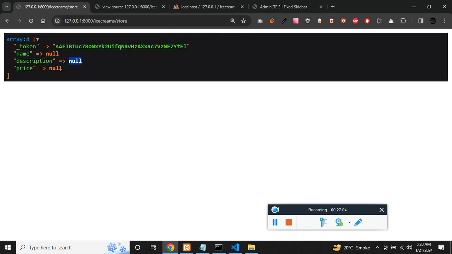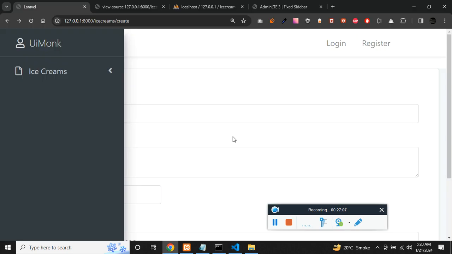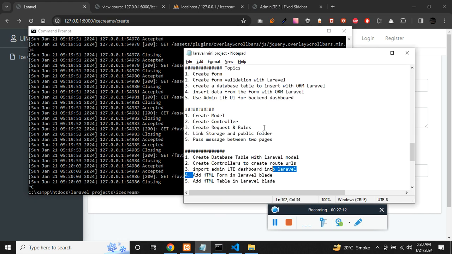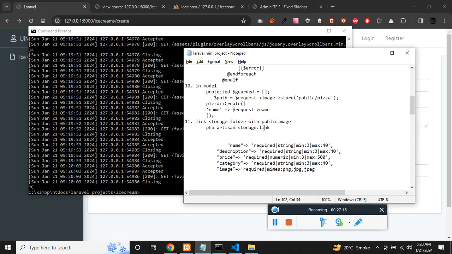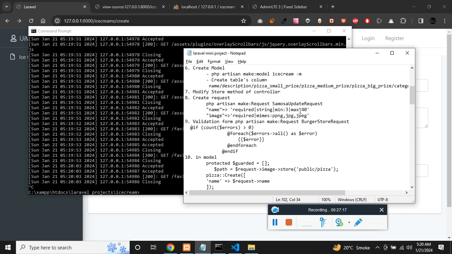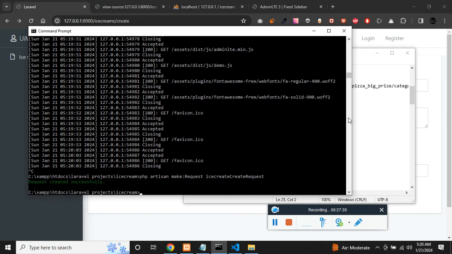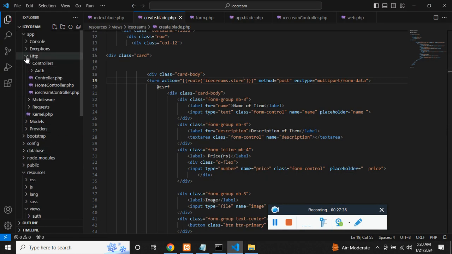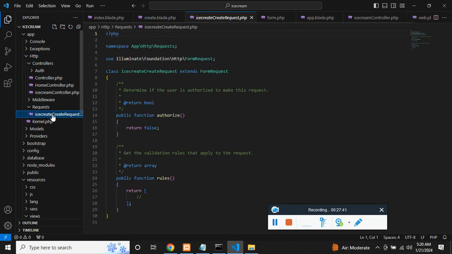Now you can see there are null. We don't need null. We need to add a validation before sending. So to create the validation, you need to stop the server first and give the command to the composer saying that create request, and it's going to be ice cream create request. We can give any name. So it's created successfully.